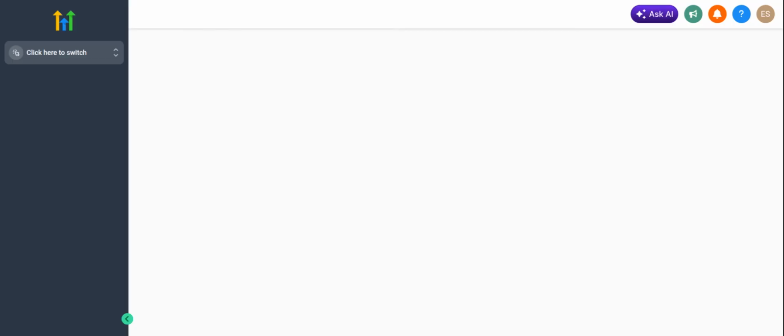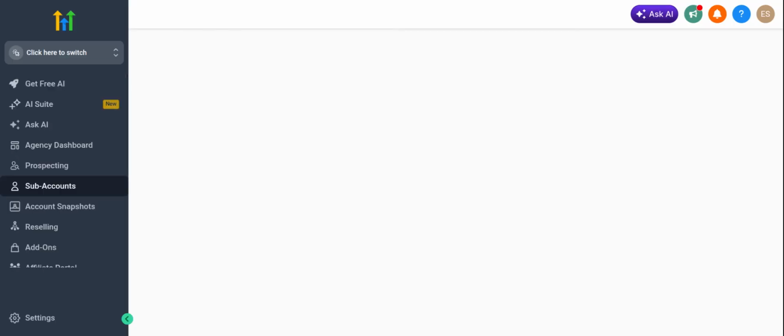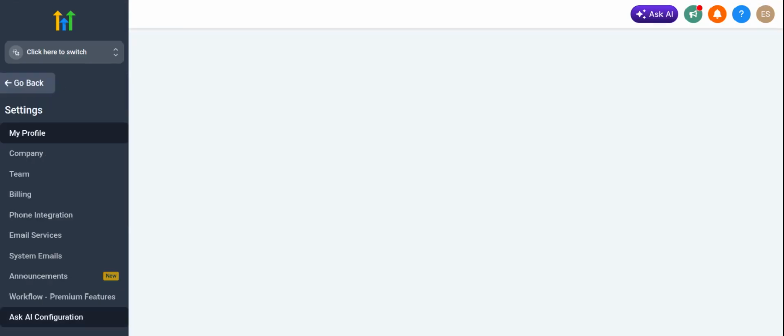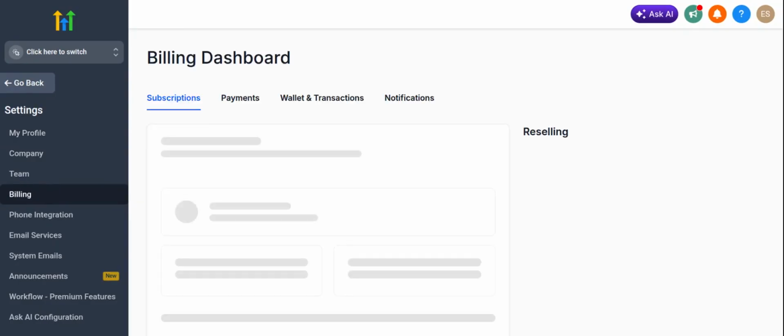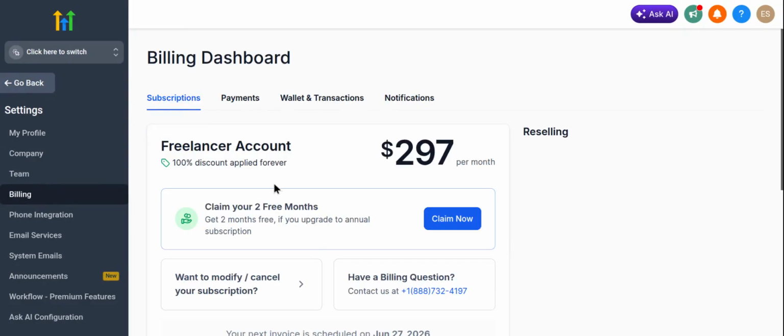So let me preface by saying that you are going to be paying for a subscription, but on top of that, you'll also have add-ons and other things you can pay for that you could get charged for in the app as well. But just to use the software, the core features, workflows, contacts.